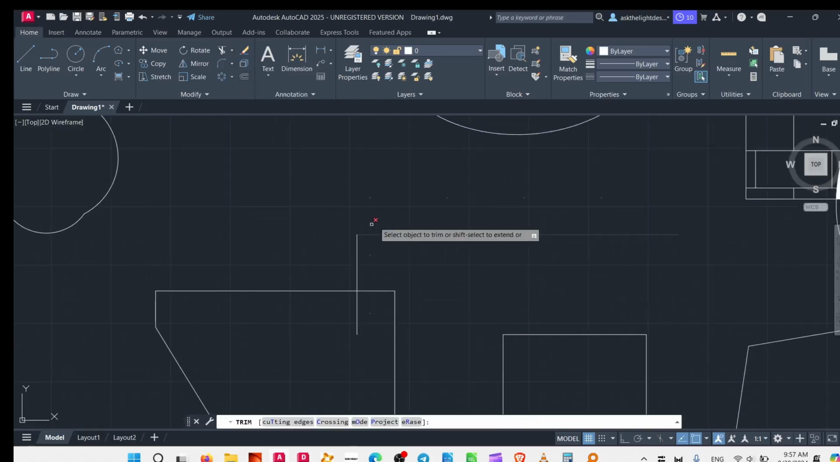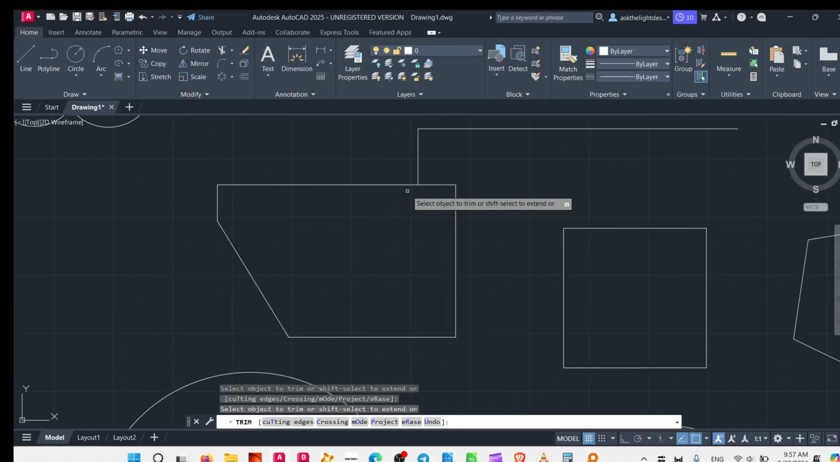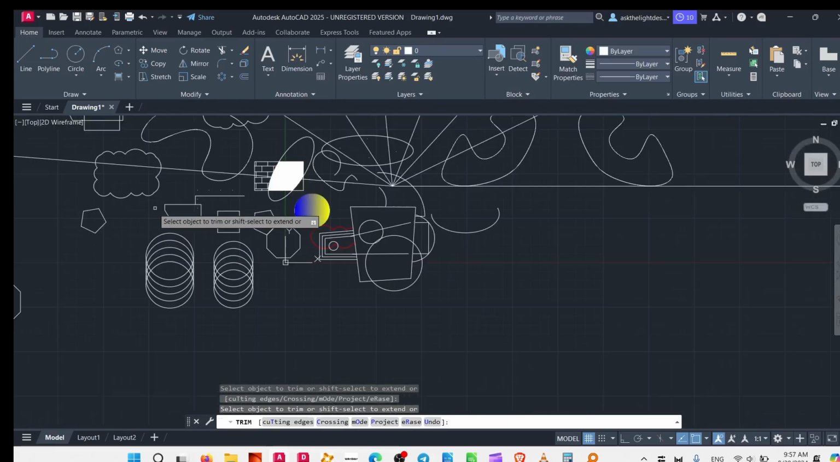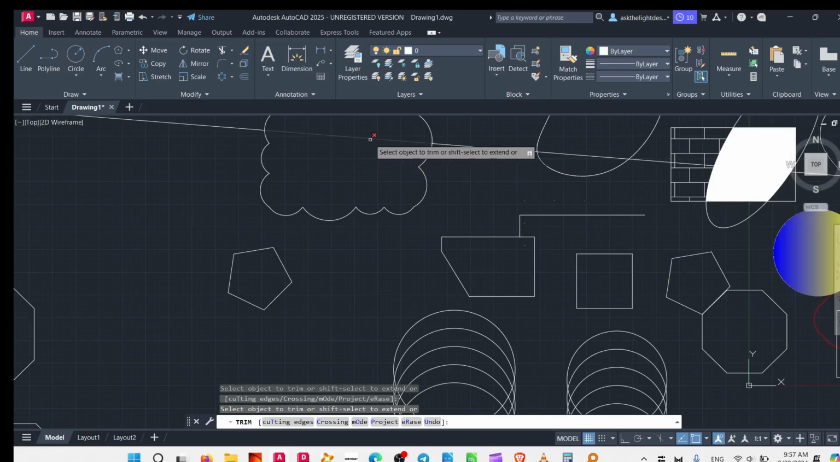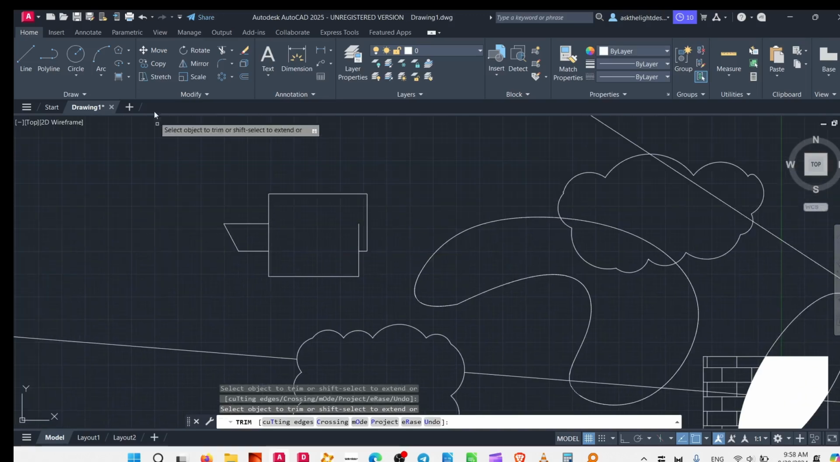So over here, trim is basically you're just trimming. For example, in this one, if I just want to remove the excess, I just trim it over here. So that's how trim works. You can remove any line from the object. For example, inside this I don't want anything, so that's how trim will be. Same with over here, for example.